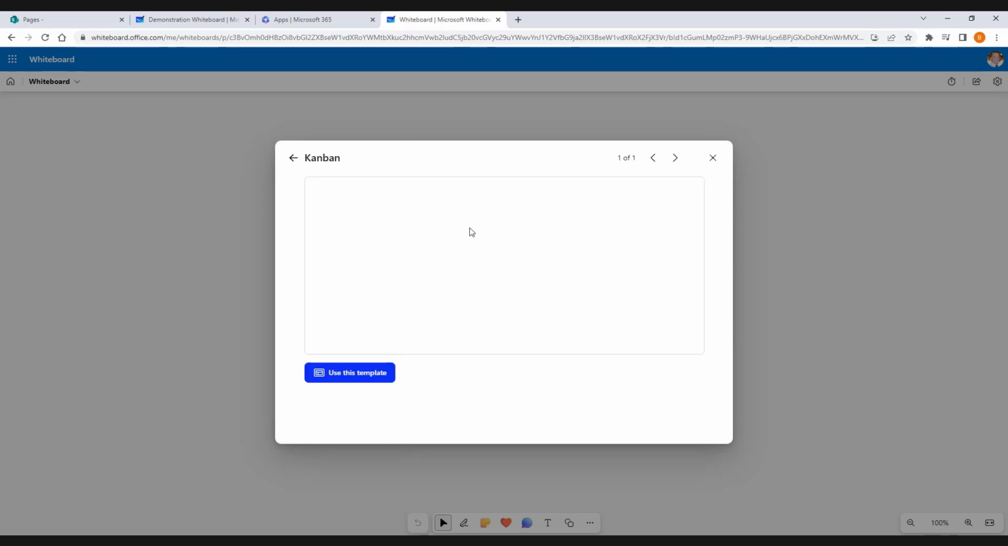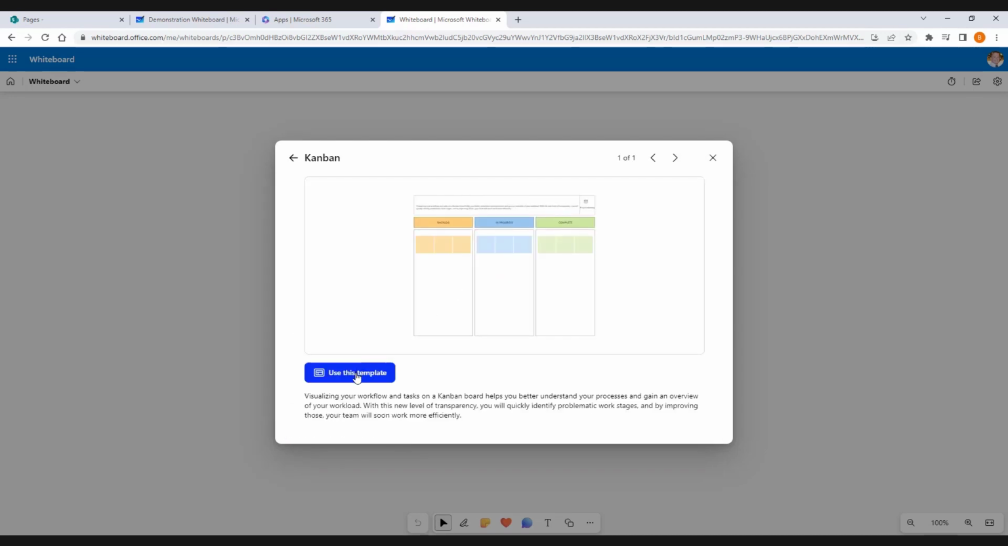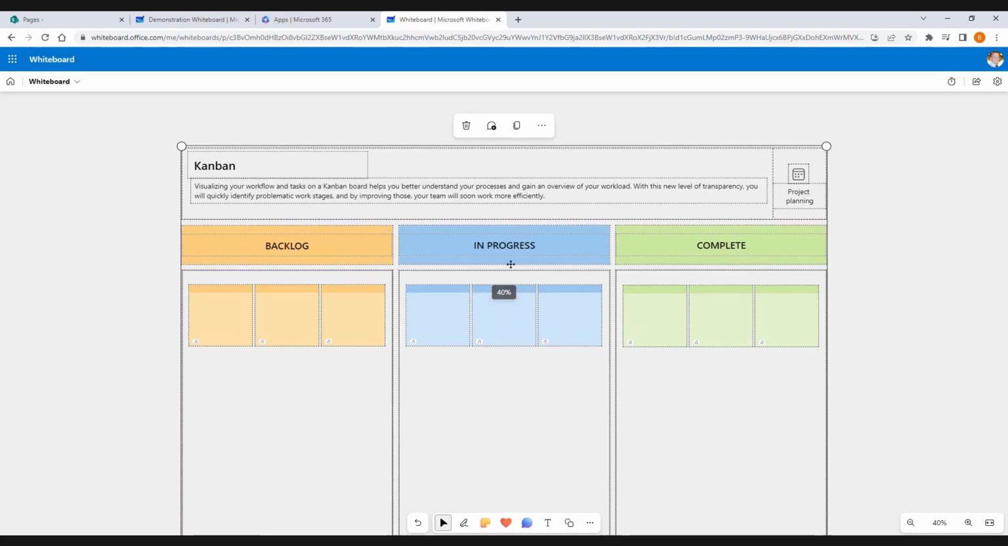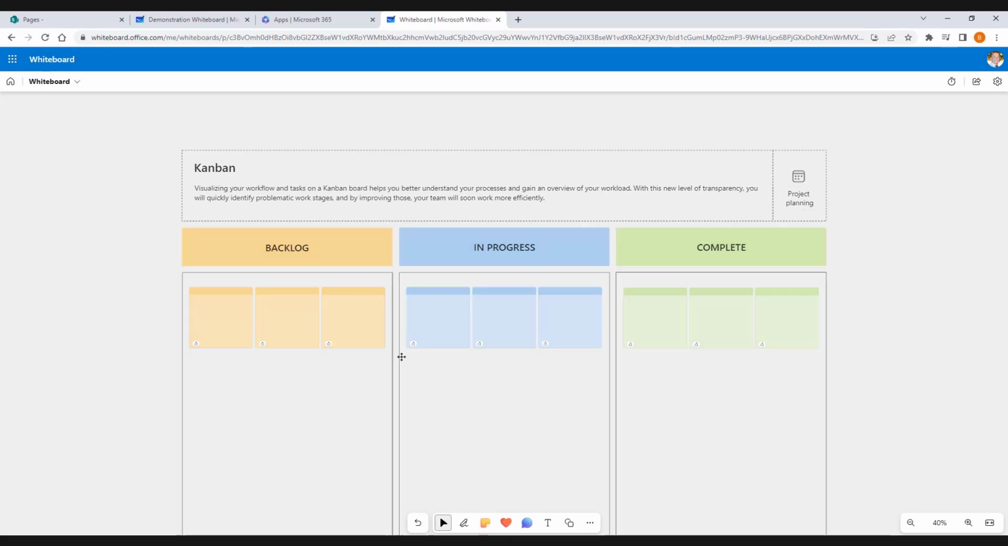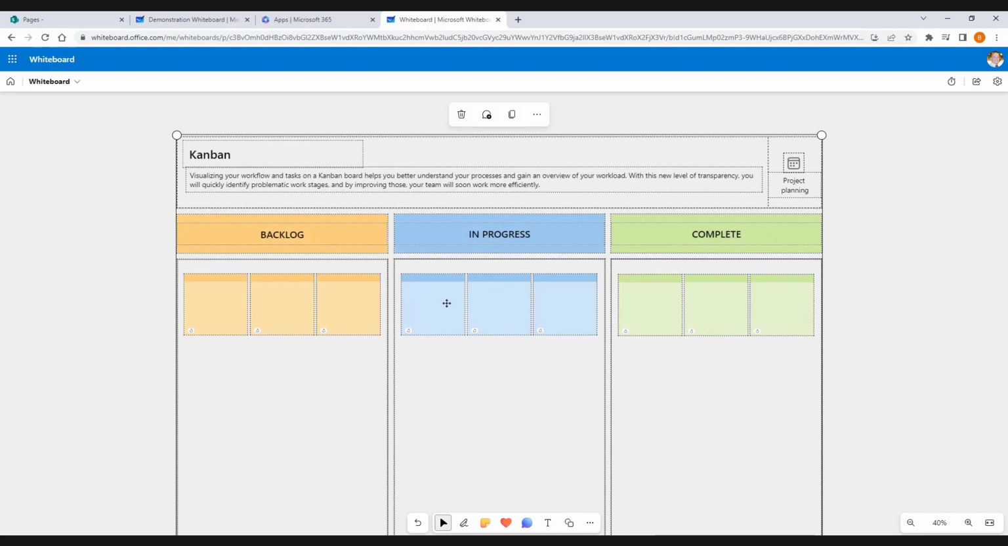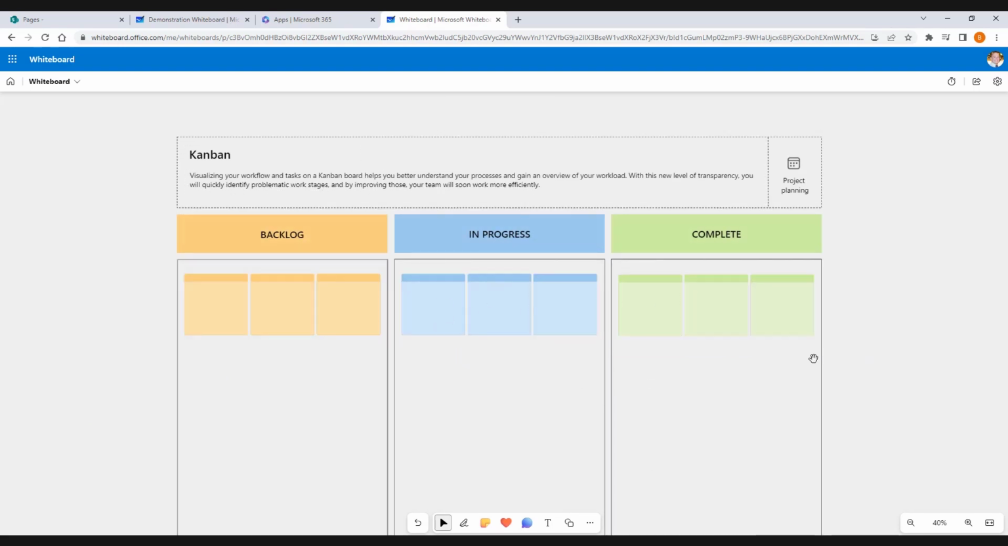Using a template like this, we can insert into a whiteboard, and we can end up adding sticky notes with things that are in process into the backlog and also what are completed. So by clicking on the area, we can drag and drop and move things around. That's a basic overview of Microsoft Whiteboard and the functionality that it has.